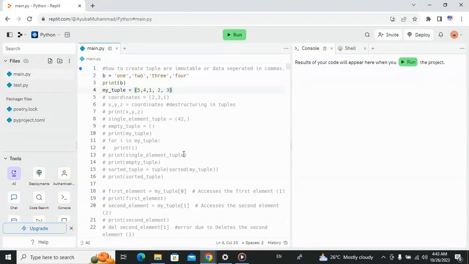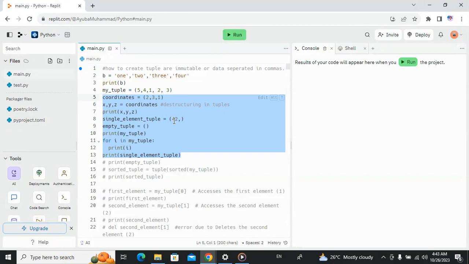Let me comment this out so that we can run it in our window. Before we run this command, this is a tuple coordinate, and the good thing about this is that we can destructure the tuple and assign the values individually to variables on a single line. So x, y, z: x will be 2, y will be 3, z will be 1. You get the idea. We are printing it here, so that is very easy to do with tuple.